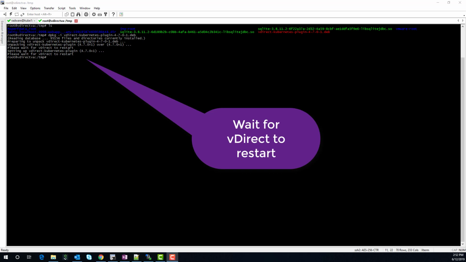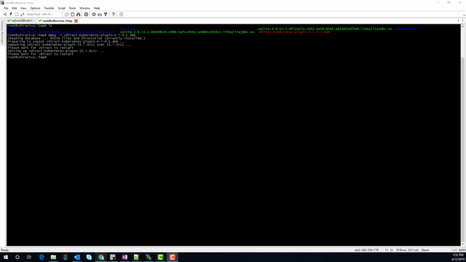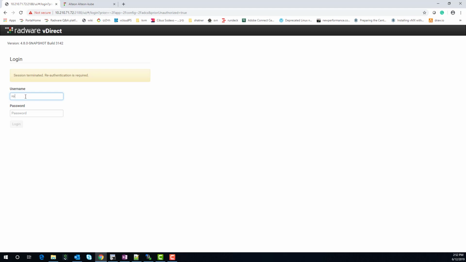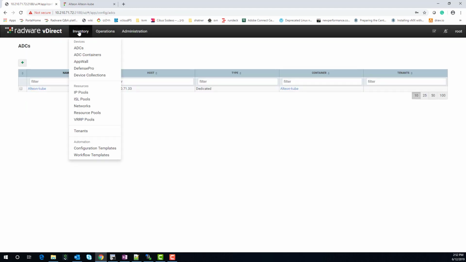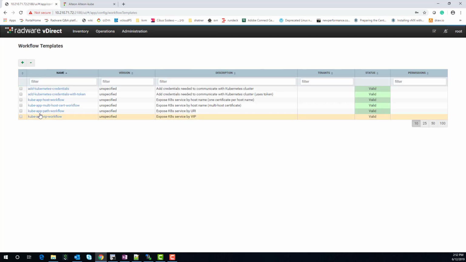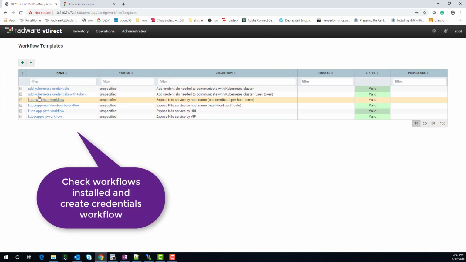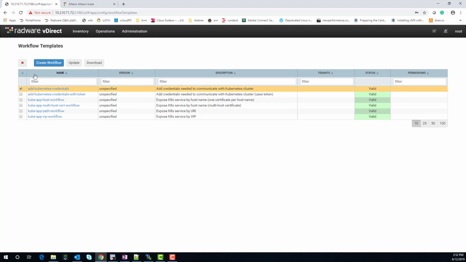vDirect is restarting after the installation. After the restart, log in again to vDirect. Check that the plugin installed workflow templates, and create Kubernetes credentials workflow.